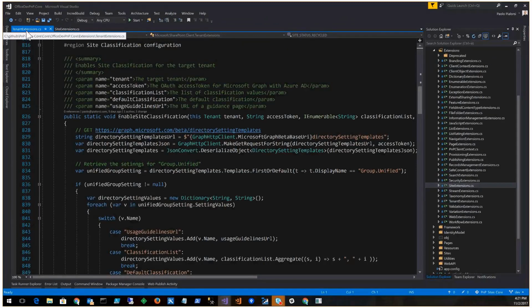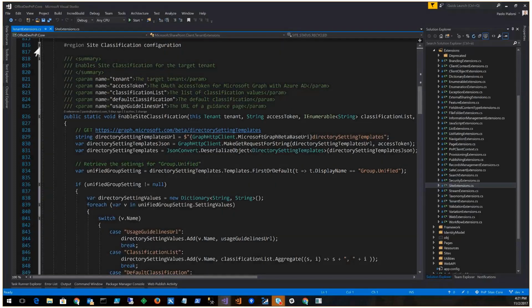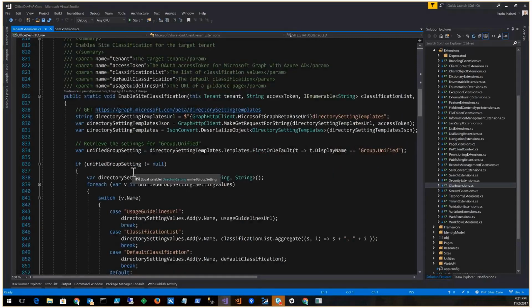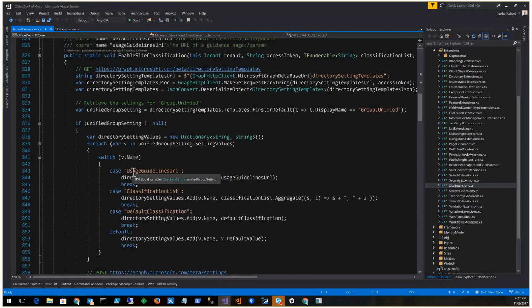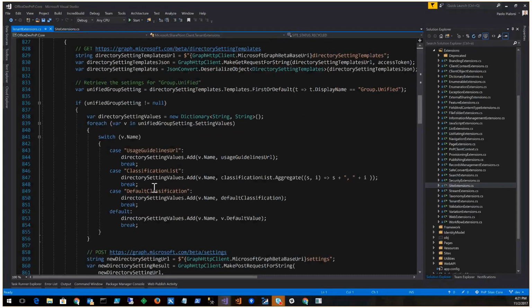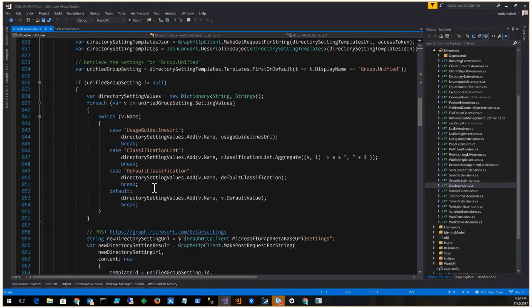extensions class in the core library, in which we define a new region for site classification, and there we have all of the methods. And here we make all of the Microsoft Graph requests to enable, configure, or disable all of the site classification settings. So pretty easy. We simply decided to encapsulate all of the graph calls that the PowerShell methods do, as CMDLets do as well, in the core library in the tenant extensions class.